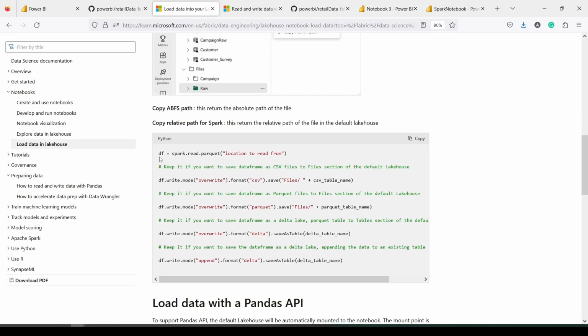So now if you look at this code, which is basically given in the load data, it says df.spark.read packet file. So I'm going to read a packet file and I'm going to write it back to a table, which is basically the last code df.write mode append format delta save as table and table name. This is what I wanted to try, the first command and the last command. This is what I plan to do.